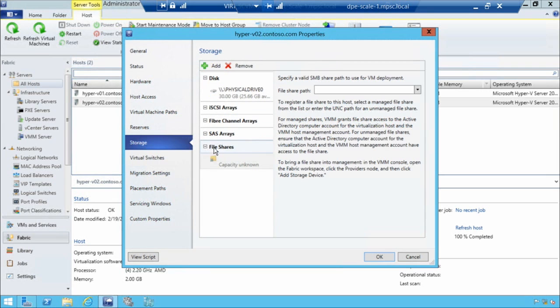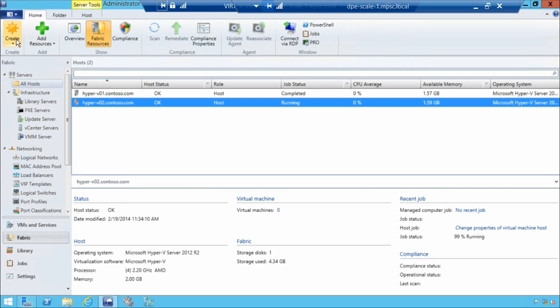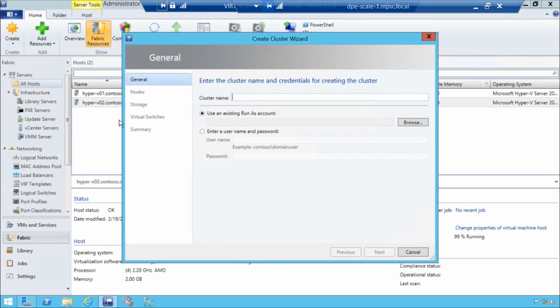Add my file shares on my second host, share 1. And share 2. Click OK. And now both of my hosts can deploy to the file share. But we want to manage more than just at the individual host level. We're now going to create a new cluster from this. So under my Home tab, I can say I want to create a new Hyper-V cluster. So we're essentially skipping having to go through Failover Cluster Manager to build this out.